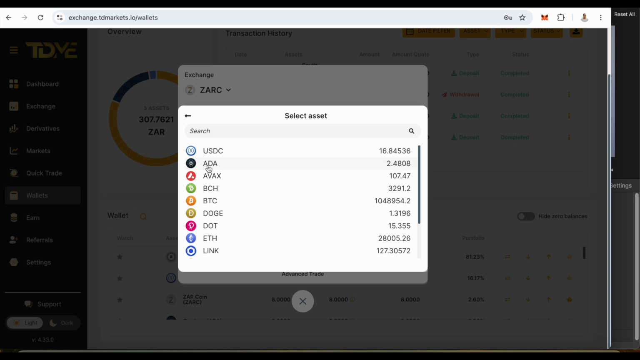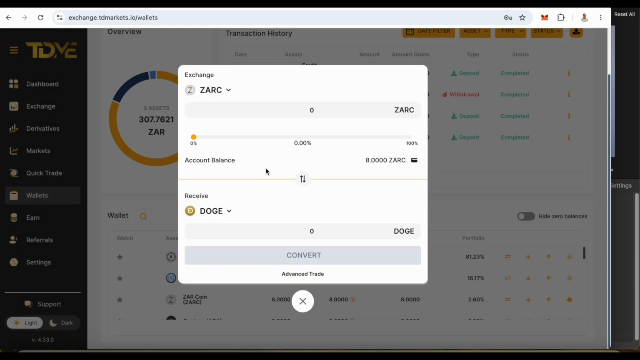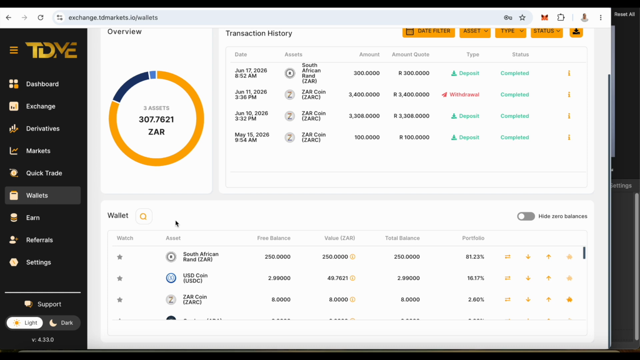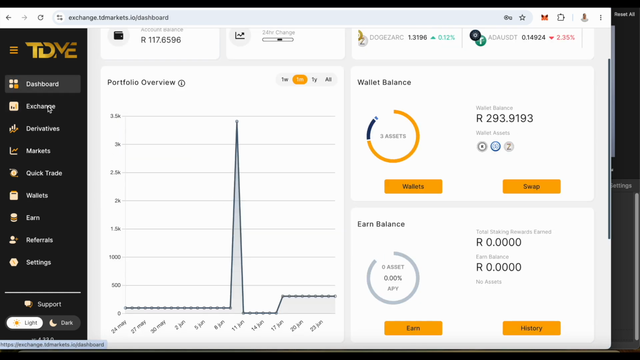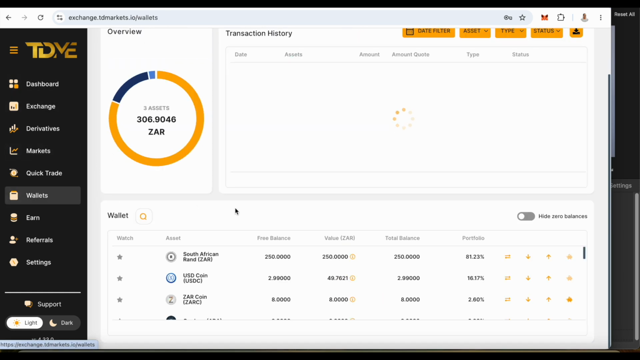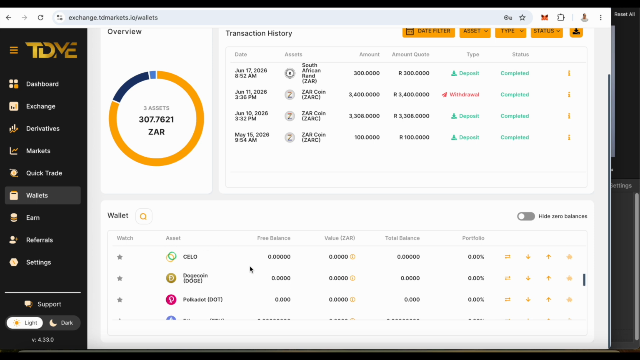So let's just do Dogecoin. So you select Dogecoin. You can also use the slider to specify the amount, or you can type the amount that you want. And then from there, you just click convert. So what did you do now? We converted our South African rand into a Dogecoin. So how do you check it? You go back to your dashboard, go back to wallets, and now you will see that we have Dogecoin.